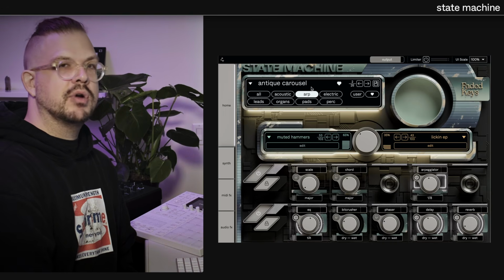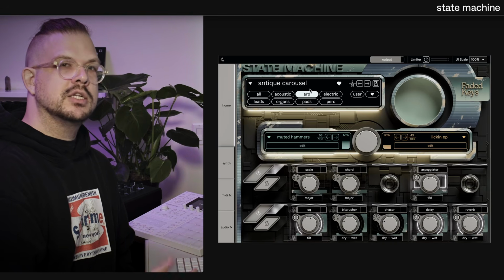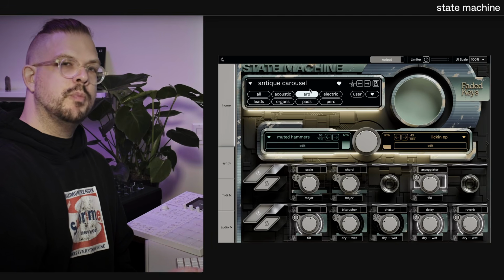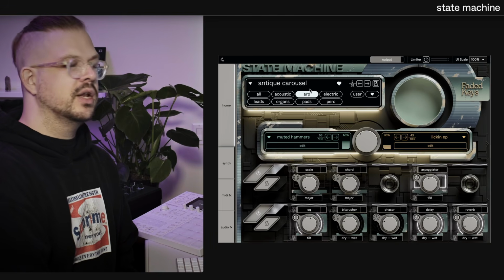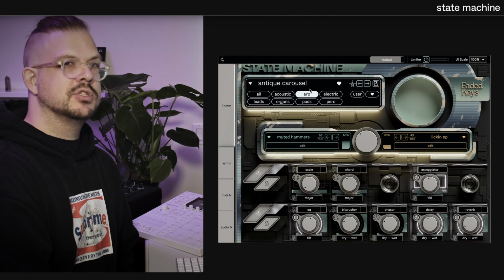So this is the preset browser, and you'll see this on some other pages as well, but this is basically where you're going to want to go immediately when you want to hear all the different sounds that are loaded up inside of the state machine.